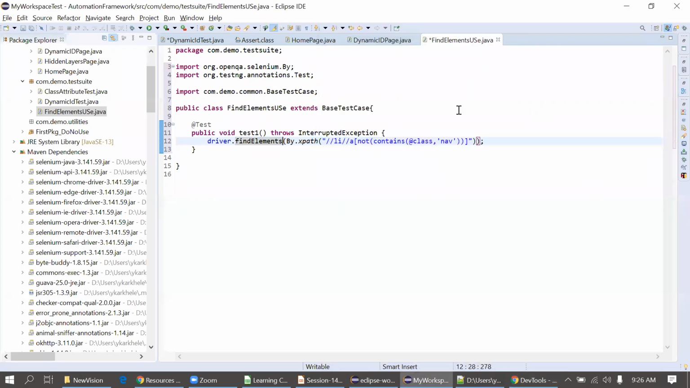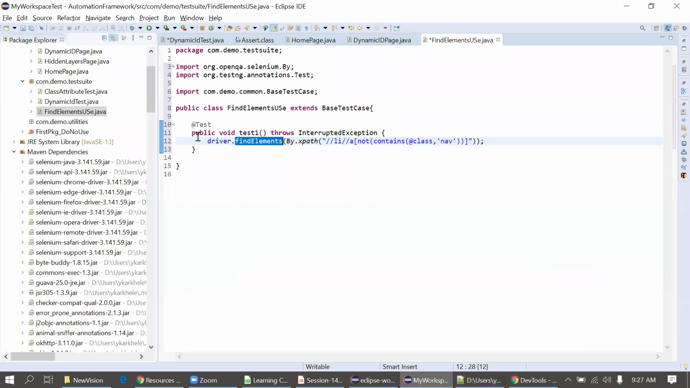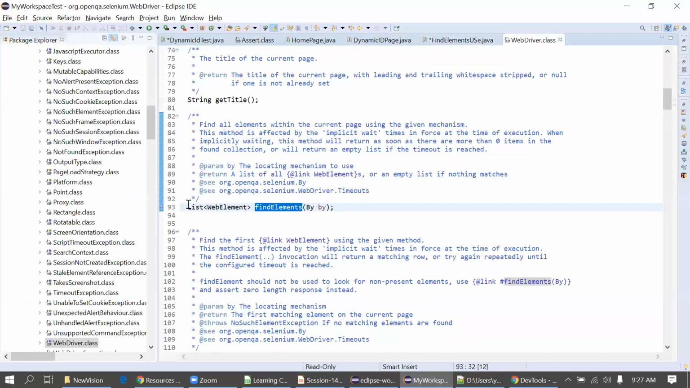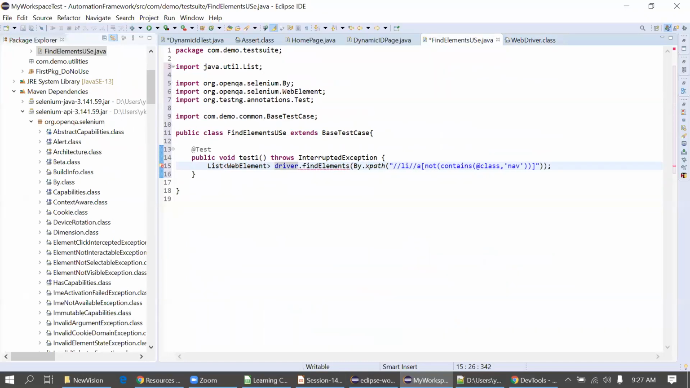Now if I want to print all these links present on the UI, I will simply print them by using this find elements. The return type of find elements is a list of web element. If you don't know, simply go inside this. We can copy from here, paste it here, and give some name here, list of web elements is equal to.